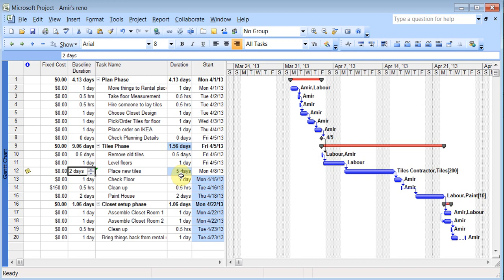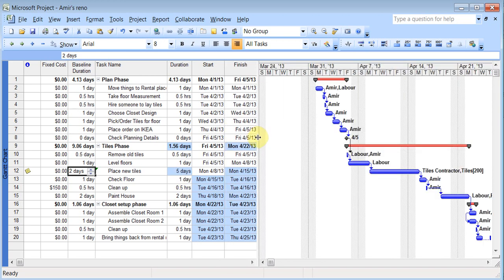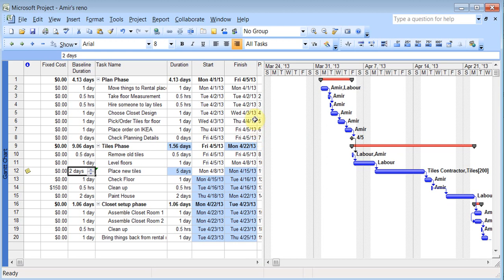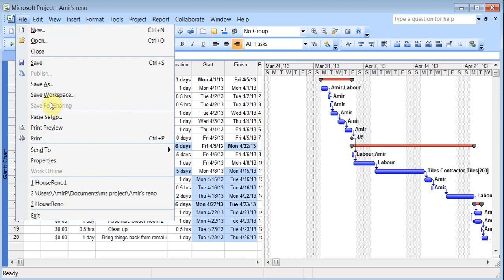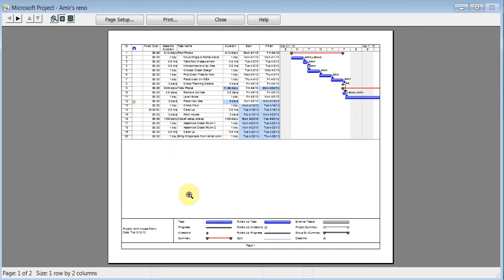Now let's look at some printing options. So at the end of the day, you may want to print stuff. So if this is your Gantt chart, and you can always move it around and adjust it to whatever information you want to show, and you can go to File, Print Preview, and here there is your Gantt chart with the legend on the bottom, because all of these colors represent something here.